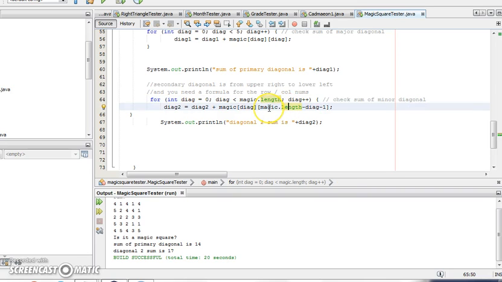So when diag is 0, my number is going to be 5 minus 0 minus 1, which is 4. So I'm going to have 0 comma 4, and that's going to give me that rightmost element to add up. Then diag becomes 1. So now this is a 1 for row 1, which is perfect. And this is 5 minus 1 minus 1, which is a 3, which gives me row 1, column 3, which is my 4.